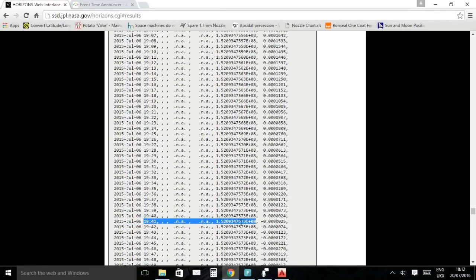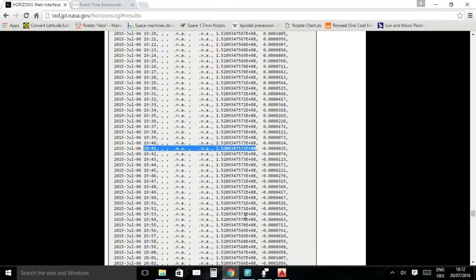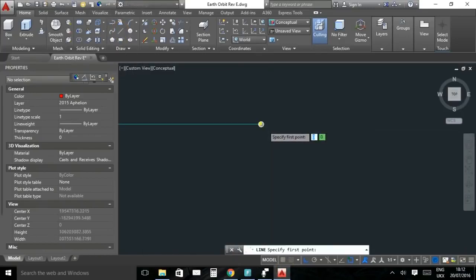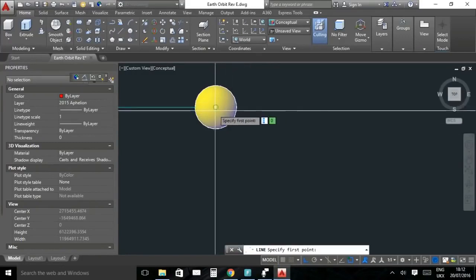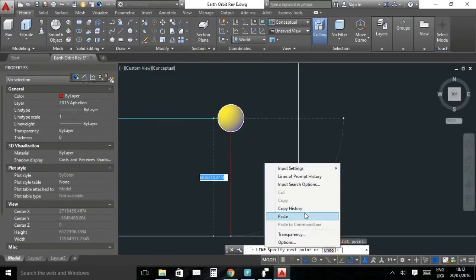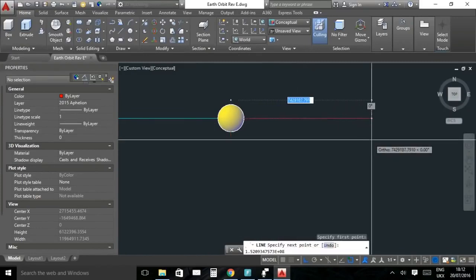And is it the furthest distance? 73s, 72, 71s, 73, 72, 71. So yeah, this is the furthest distance from the sun. So let's copy that. I'm going to start the line command. Draw a line from the center of the sun. Paste that value in that direction.